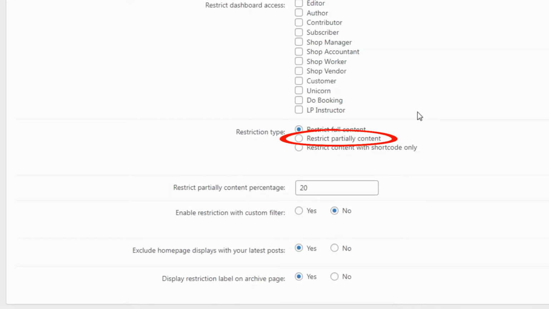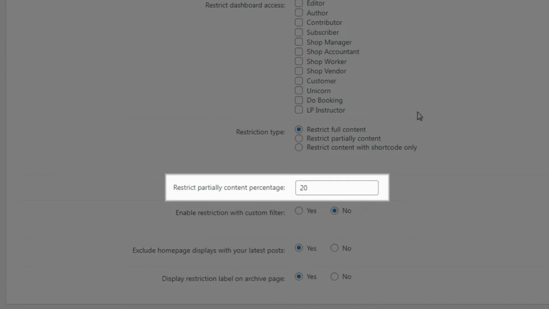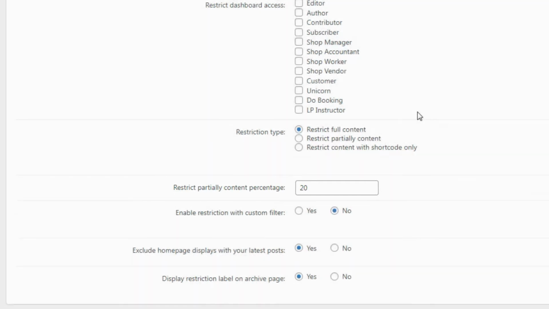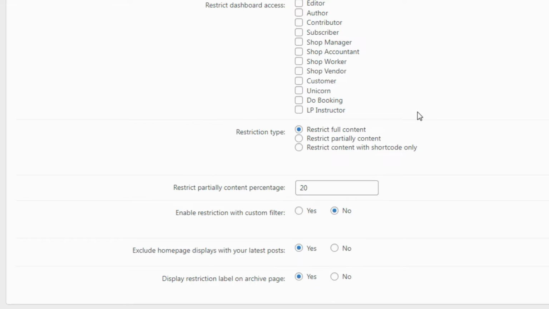Restrict partially content. Showing some percentage of the content with a fade effect and message. The percentage is defined lower in the option Restrict partially content percentage. Restrict content with shortcode only. Show all content except those parts that are restricted by the access shortcode. Have a note that the setting restriction type can be overridden for every post type and it can also be overridden for every specific post or page in the meta box.